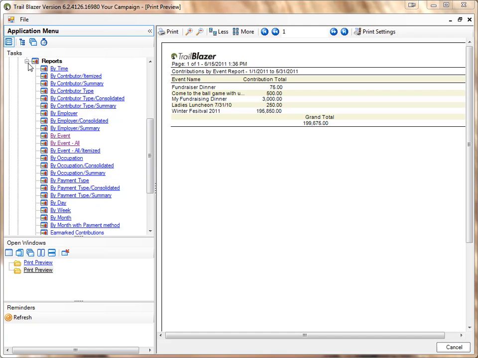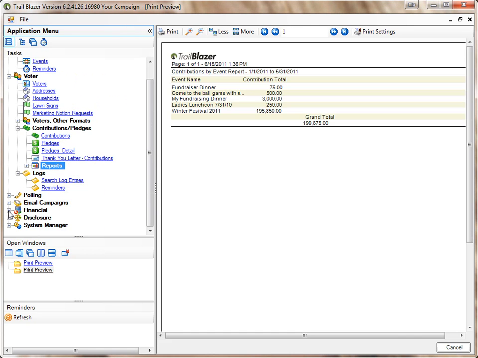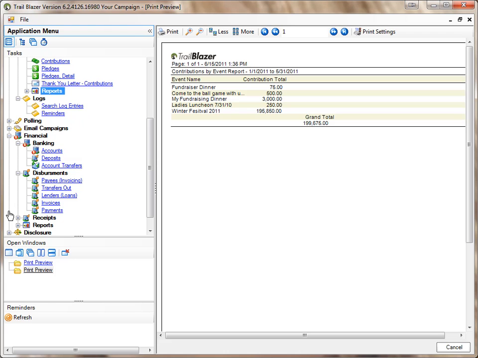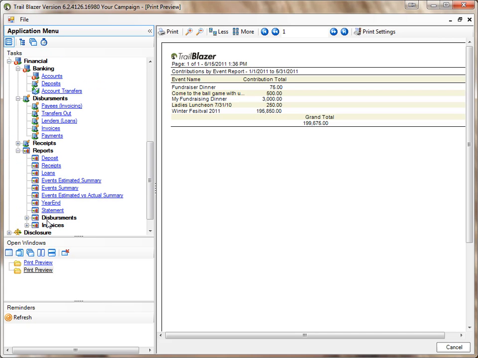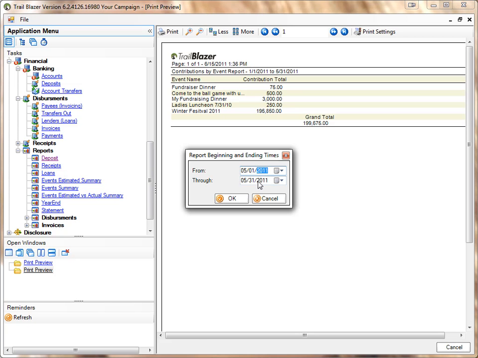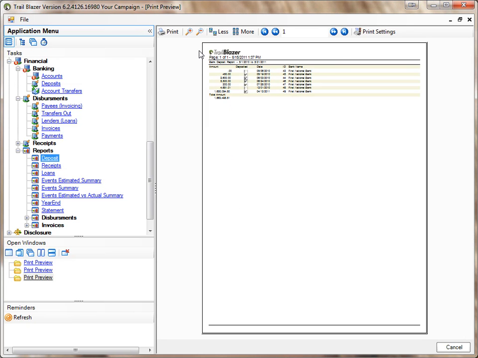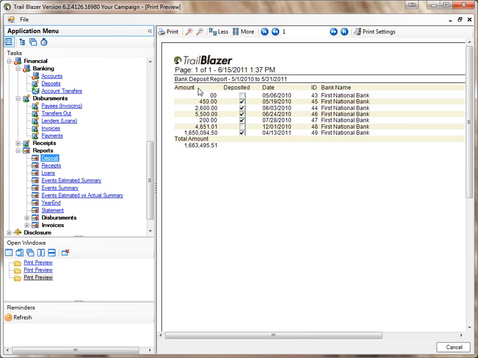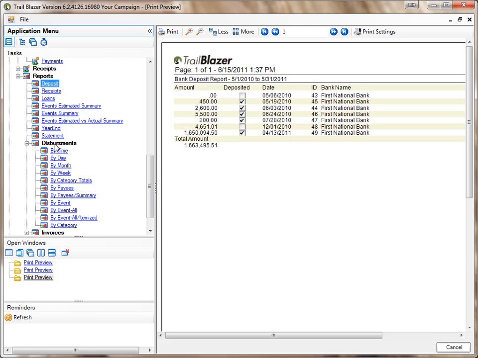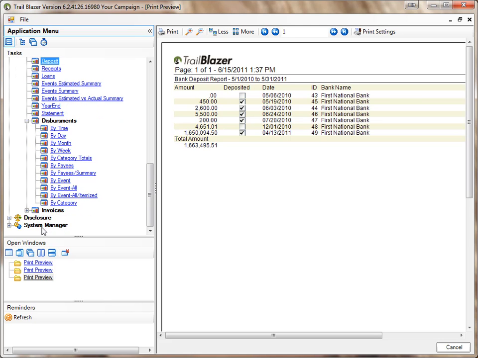There's some other areas where we've got some built-in reports. If I go down to financial, and if you are using the banking and the loans and such portions of our database, there's another report section here. And under reports, you'll see there's reports for deposits, receipts, and so on. So let's say I wanted to take a look at my deposits for the last couple of years, and there they are. There's an example of a deposit report. Again, you may explore through the disbursements reports, the invoices reports.